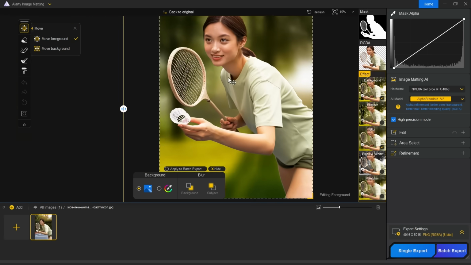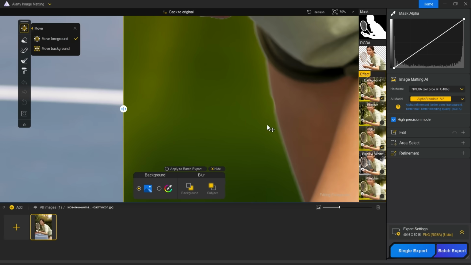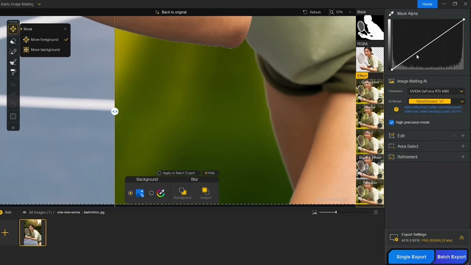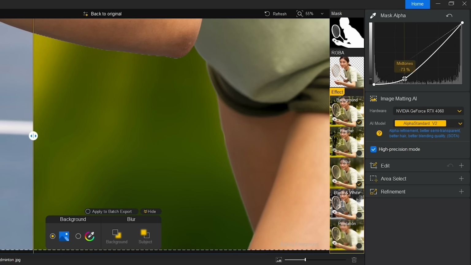Next, there is a mask alpha. If any tiny parts of the old background are still ruining your image, just drag the slider here and there and it disappears.